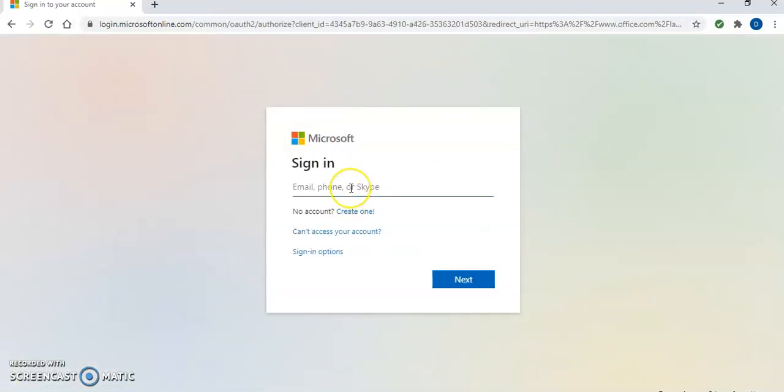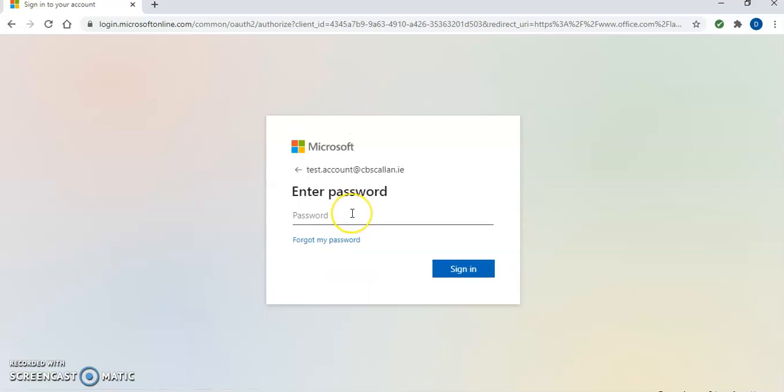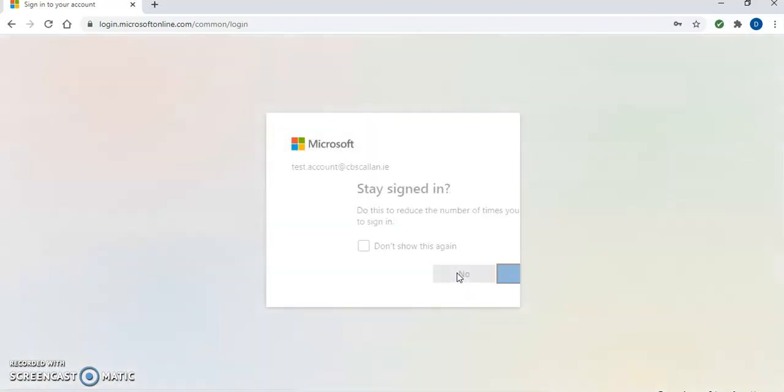When you've that done, then it brings you to the sign in page. So it's your first name dot your surname at cbscallen.ie. Okay, I'm just using this as a test account. So first name dot surname at cbscallen.ie. Then you enter your password, which was provided to you by the ICT coordinator, and you click sign in.